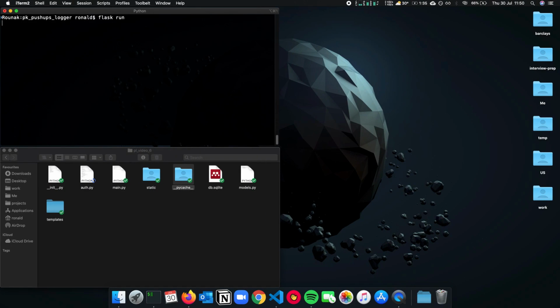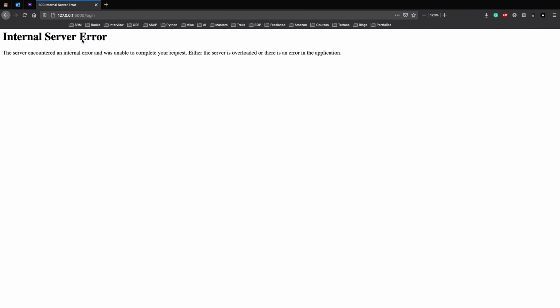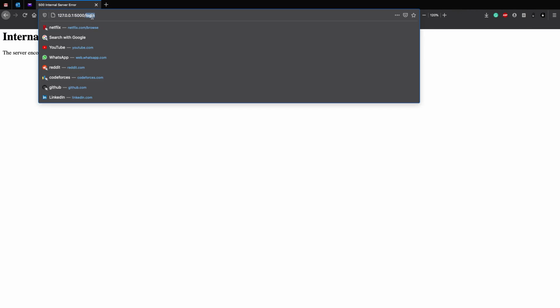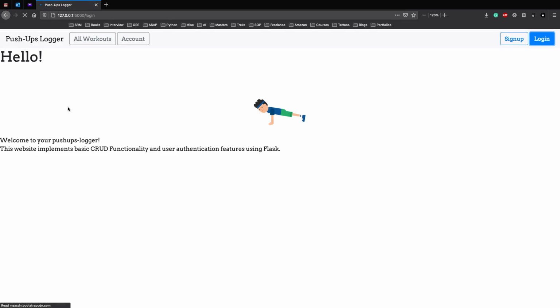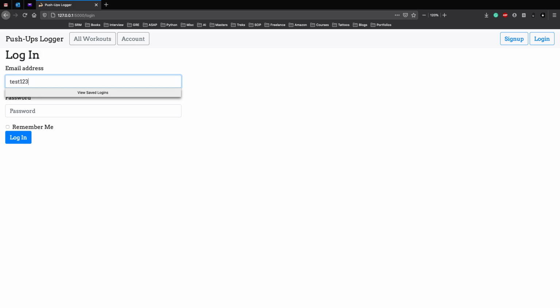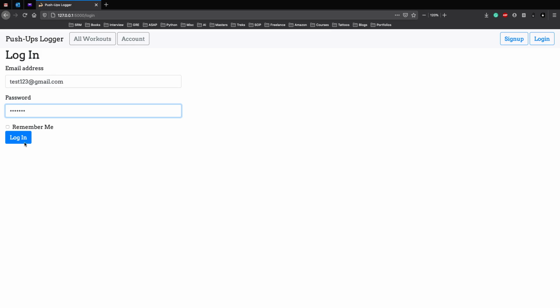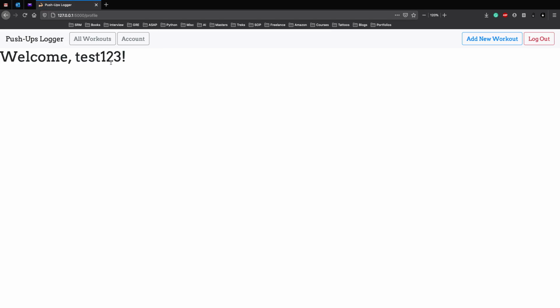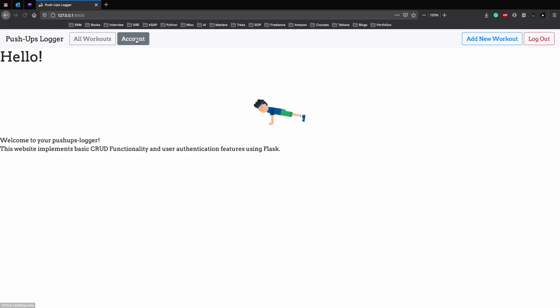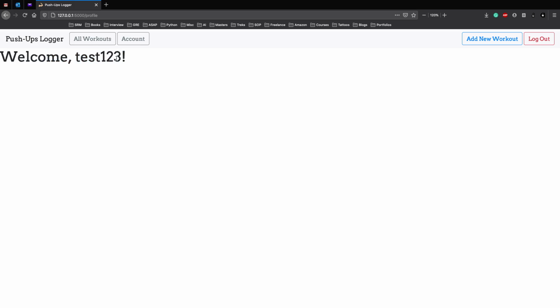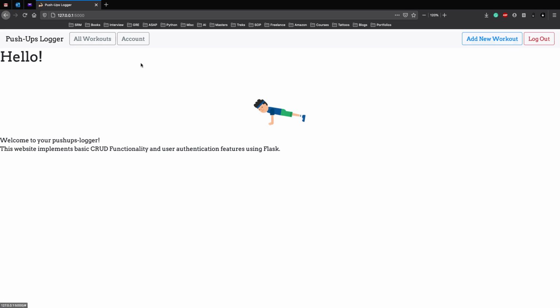We have already signed up, so all we have to do is log in now. So let's go to home. Let's go to login. Test123 at gmail.com and test123. Let's log in. And as you can see, we are in the profile page. And we have our two new buttons. So we have logout and add new workout. So now when you go to account, you can see that it is currently saying test123. And we'll be working with these two buttons in the next video, but we have almost finished our application.